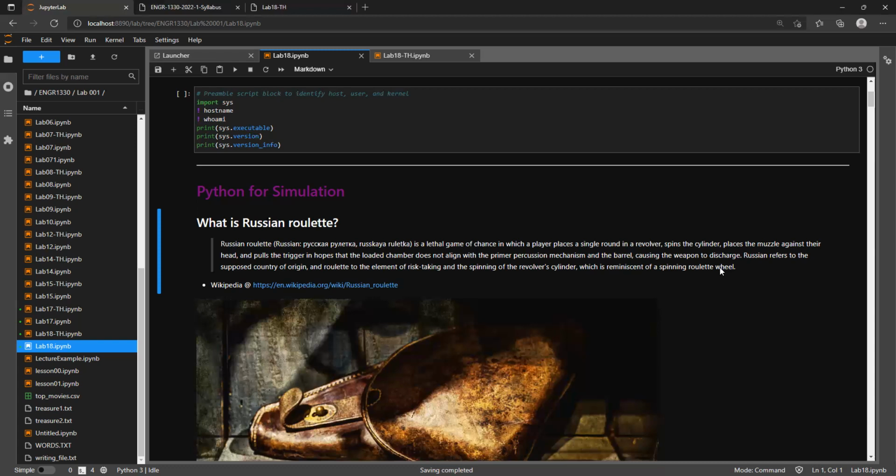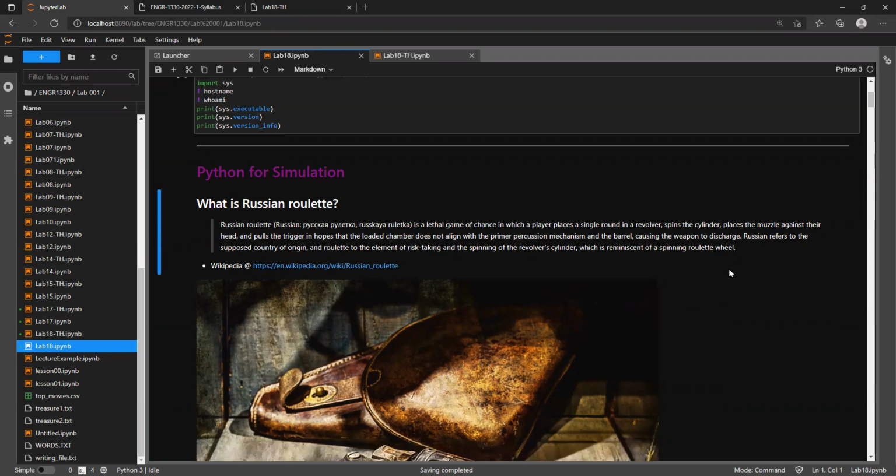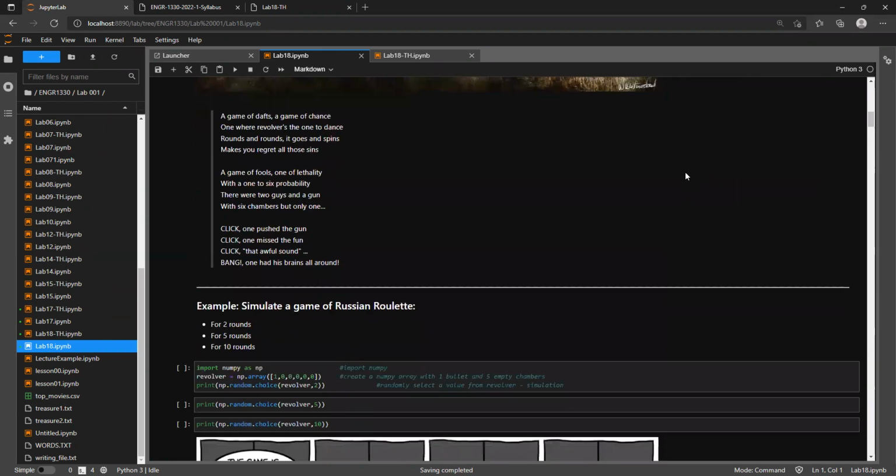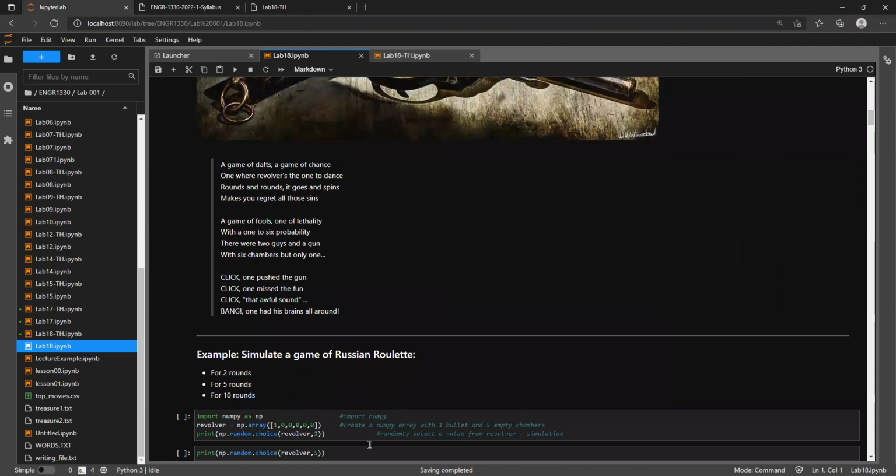So you have a cylinder that has 6 chambers in it. You put 1 bullet in there. You spin it to randomize the configuration and hope that the chamber that comes up to the barrel is empty. That's kind of how you play. You can take my recommendation and don't play it. So let us simulate a game of Russian roulette.